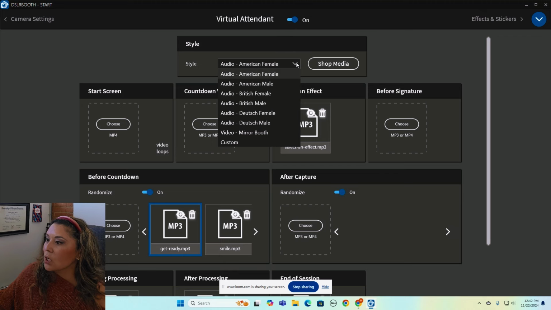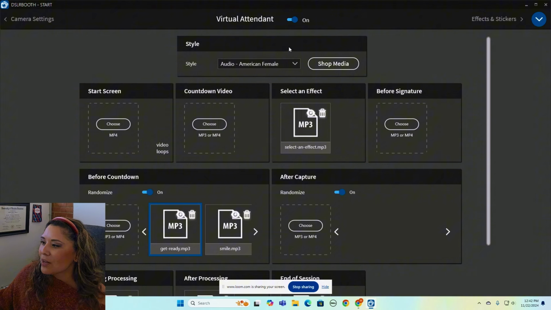With the style, you could change the accents if you want. So I'm going to leave it at American female. That's pretty standard as well, but you could change it up here. And you also could customize your own as well.